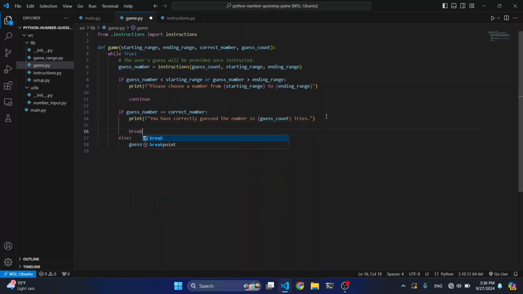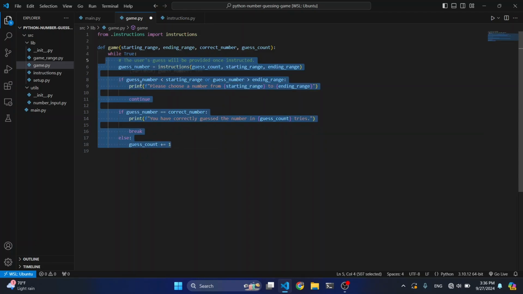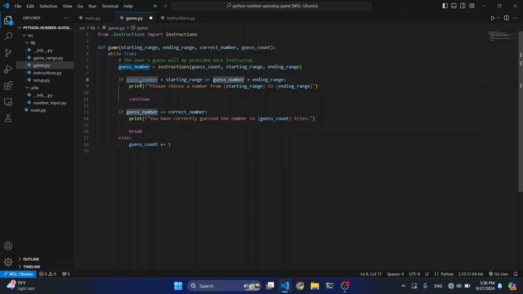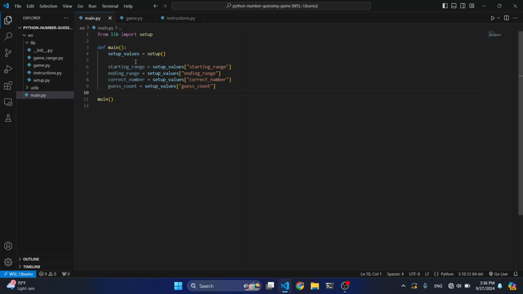So finally, we have to break here because we don't want the game to run after the user has correctly guessed. So I think that's all for the logic, except we have to actually include the game from, for game. So okay, so here we are for the game.